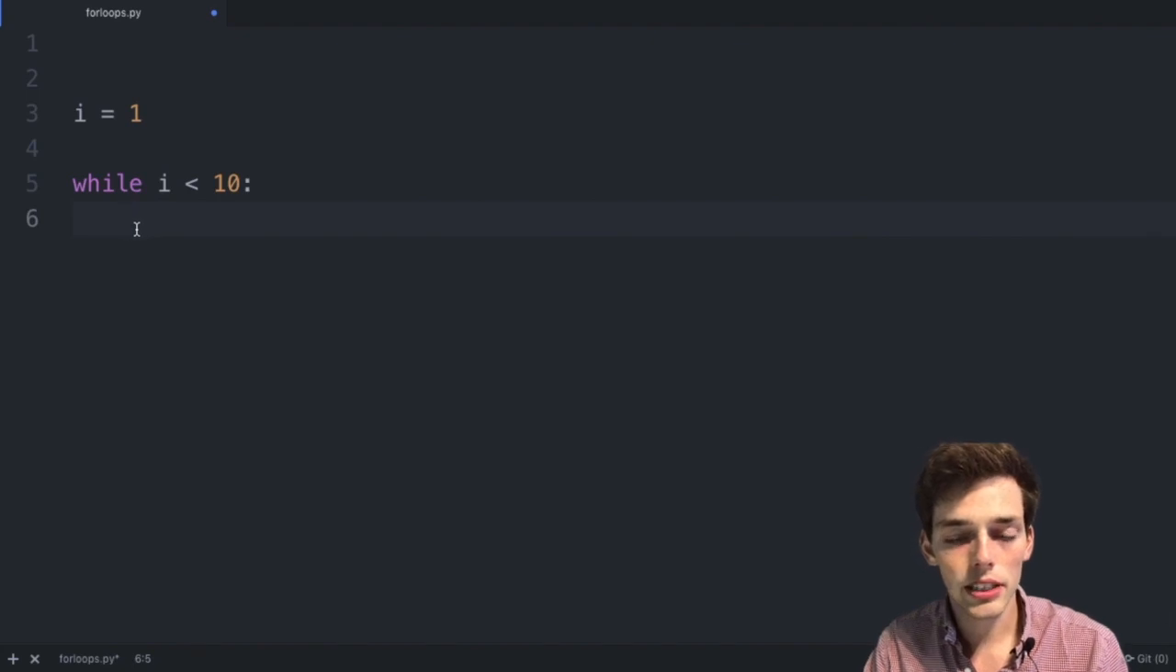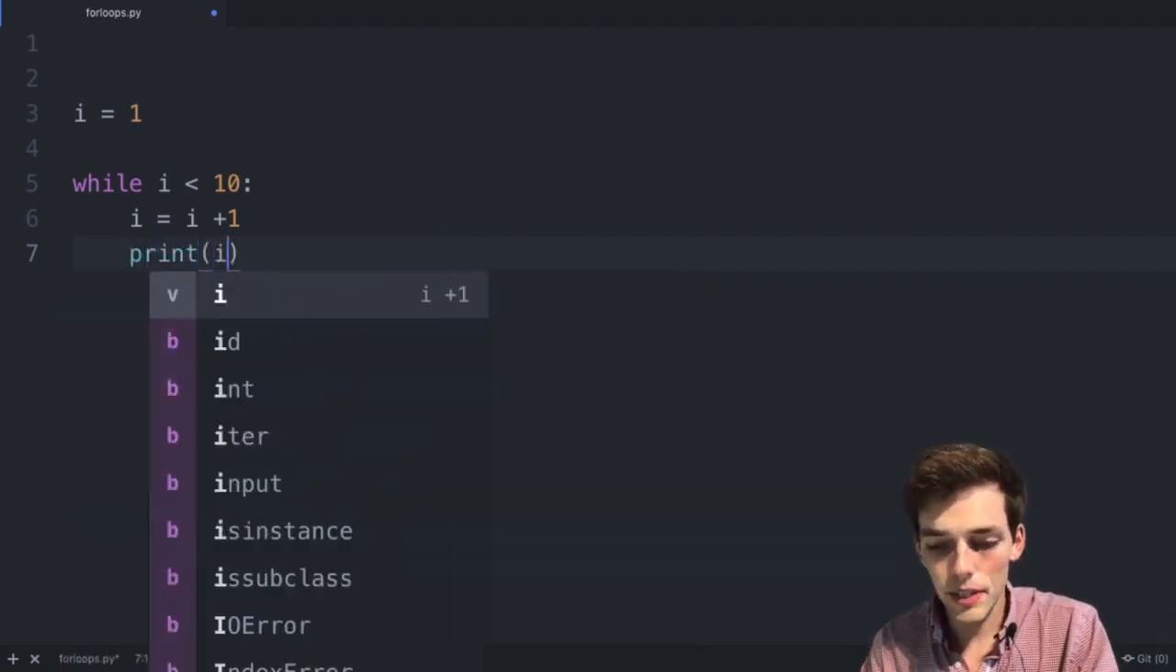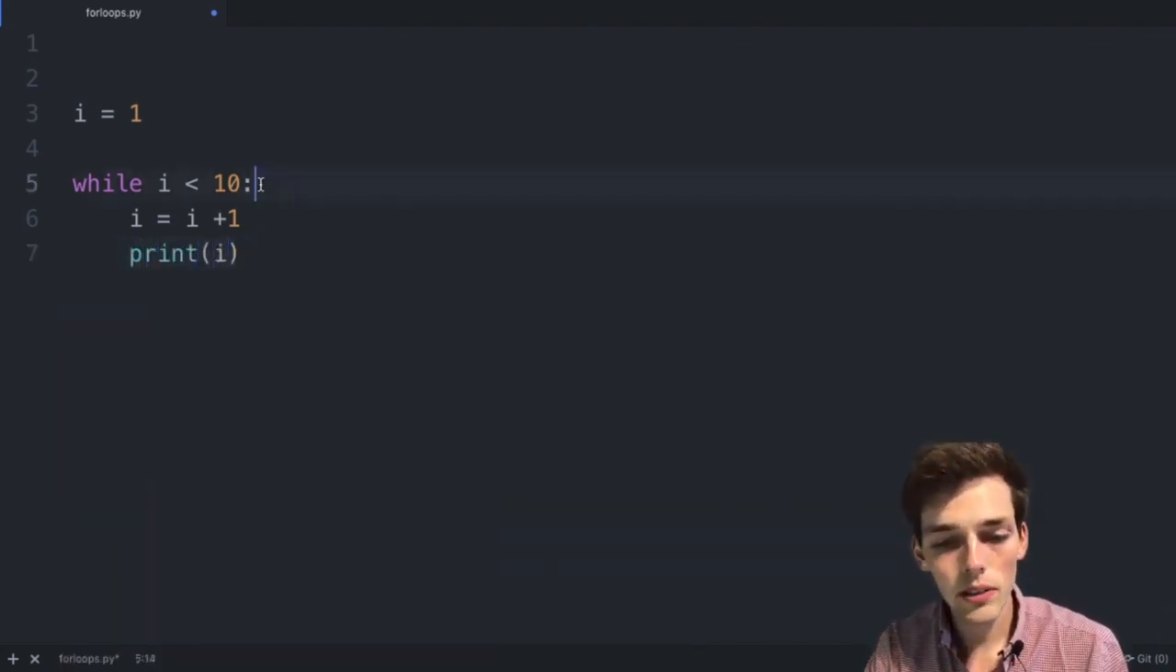Now we need to create some action here. It's important that we don't create an infinite while loop, so we need to somehow make this variable i greater than 10 to end our while loop. So for each iteration through this while loop, let's say i is equal to i plus 1. Now we can do some type of action. So let's say print i. So looking at this, while this statement returns true, we want this action to be repeated over and over.